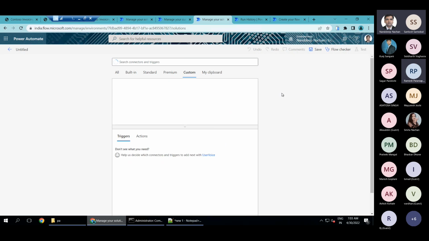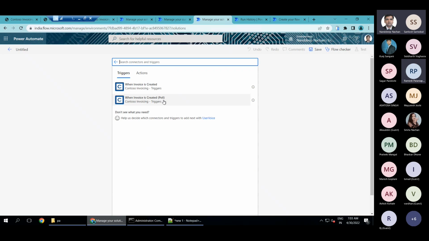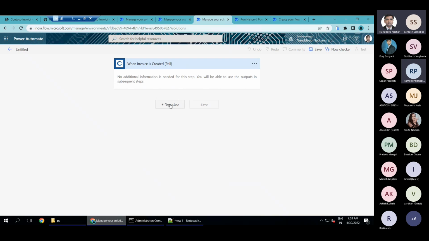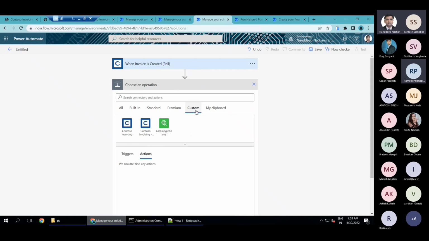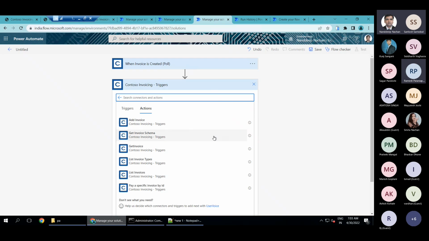I will just skip this part so that we can move to the custom area. I will select this custom invoicing trigger that we have got. Oh yeah, good. So now we have at least this poll being available here. I will click on this poll, and now we will be polling for the invoice being created. And from here, again, I will select invoice created, and then we'll be able to see all of those invoices.